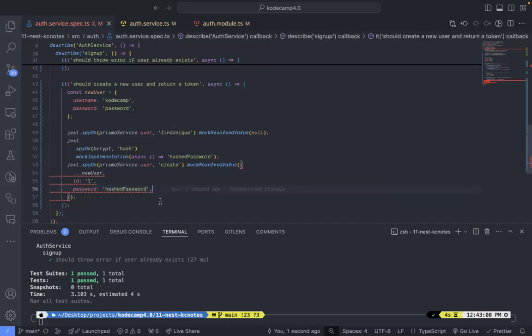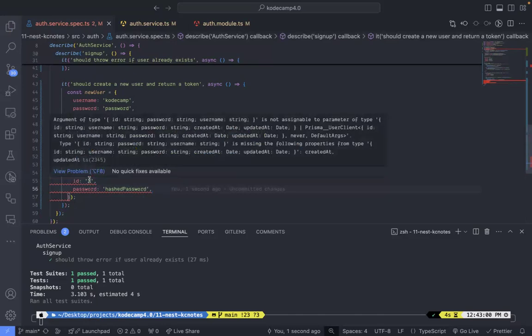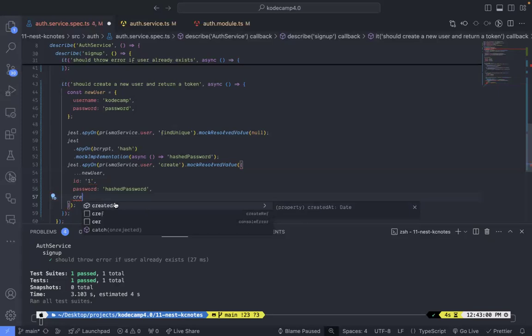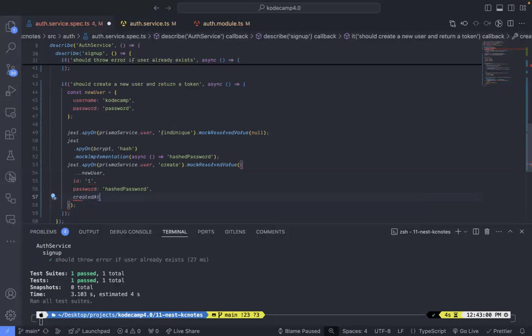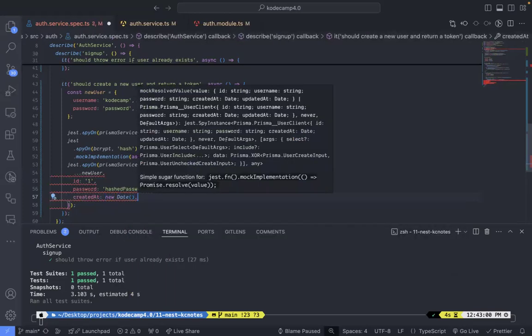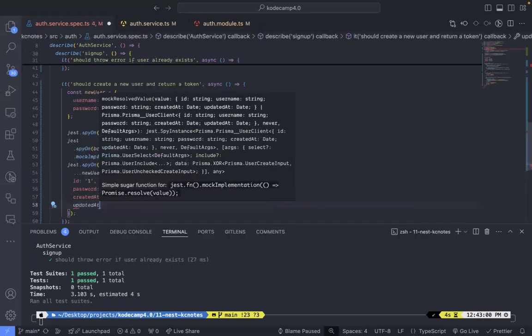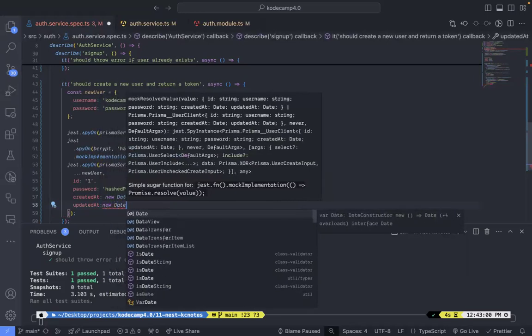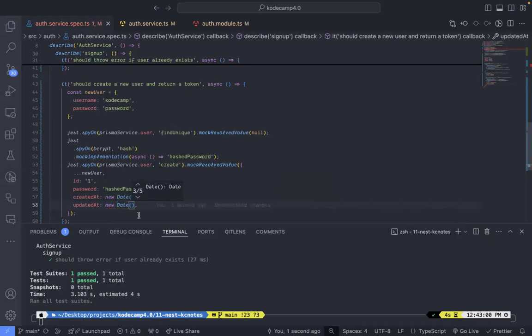So if a user is created, this is what the user will look like. The user will have a username and ID, password, which is the hash password. And what else? They will have a createdAt. As you can see, it's auto-completed, createdAt of a new date, and updatedAt of also new dates, like this.